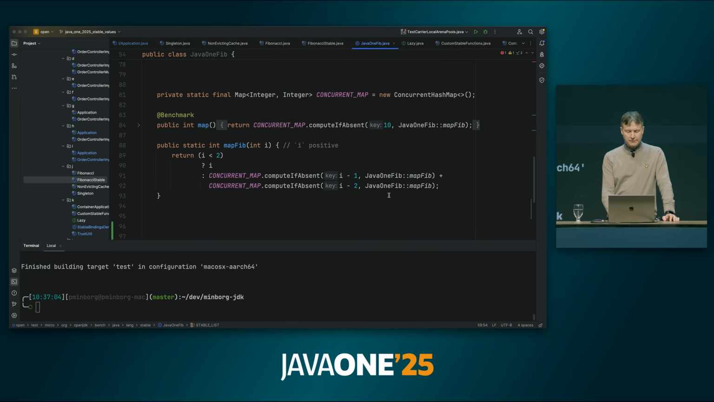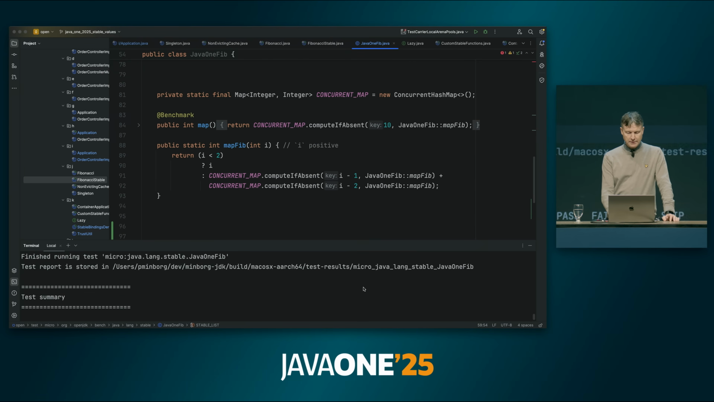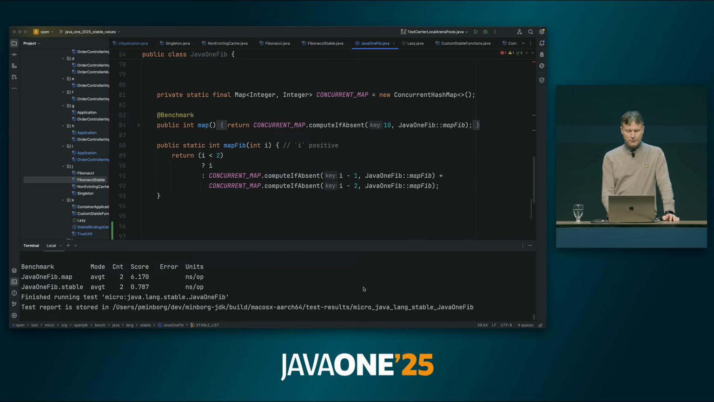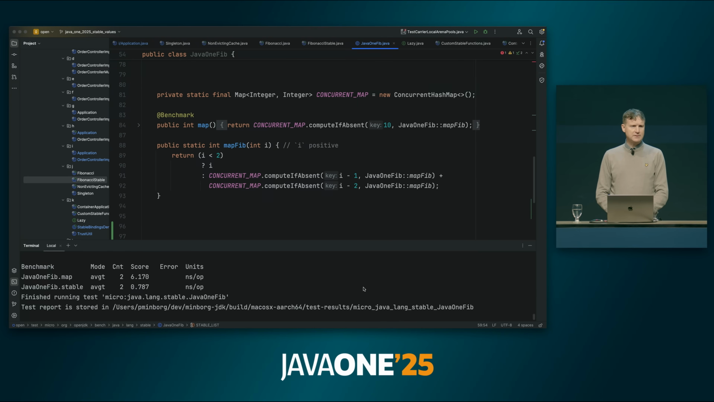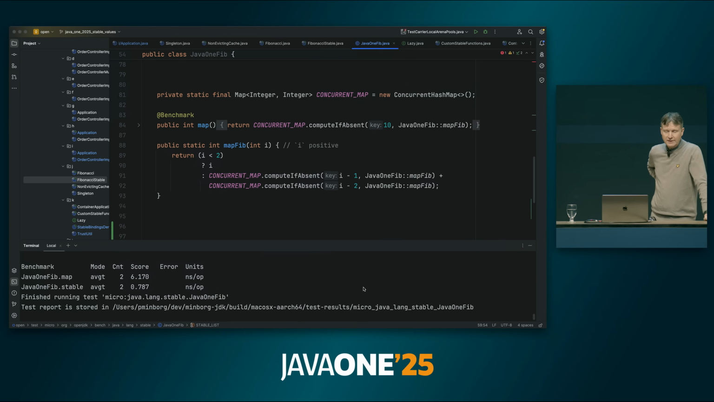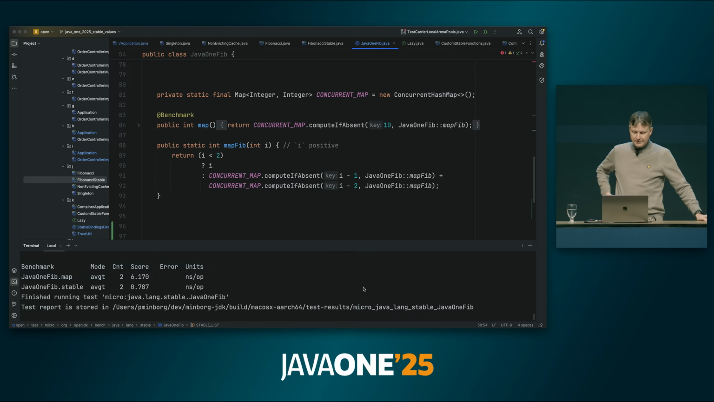And then when I run it, you can see here that the performance of the map was like 6 nanoseconds per operation, but for stable it was 0.7. So the stable solution is about 10 times faster than using a concurrent map. And I think that is a very good thing. Actually, 0.7 nanoseconds is just a few clock cycles. So I don't think we can hope for any major improvement over that.